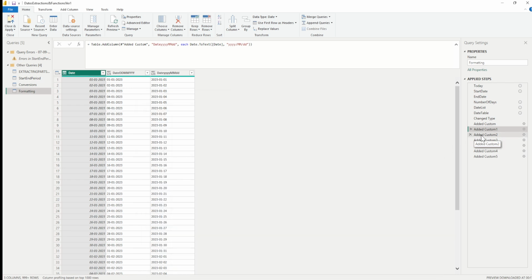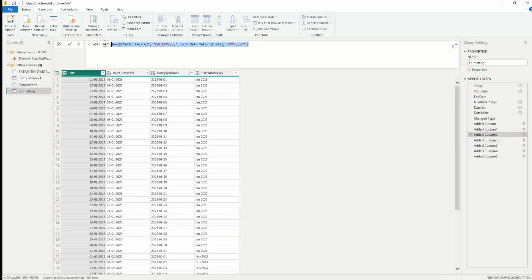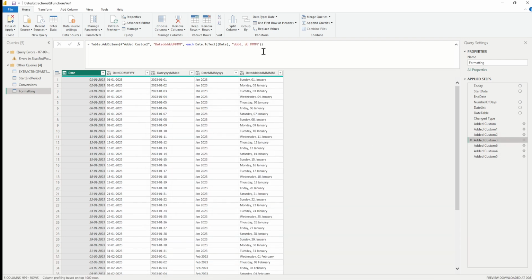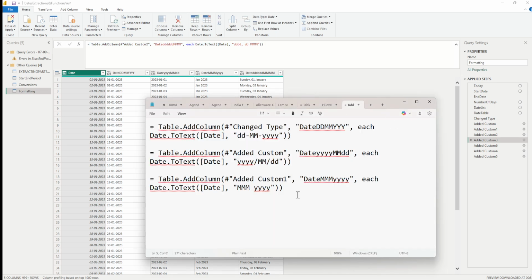Let's go to the next one. After this, if I go here, I have put in only the value as MMM and YYYY. That's the reason you're able to see this value. I'll be showing you that example in the other page that I'll be working on as well, in the visuals. So if you see here, that's the fourth custom column that I've created.